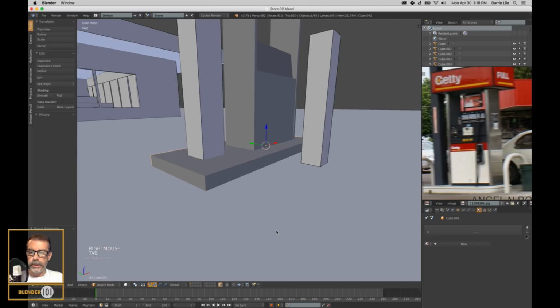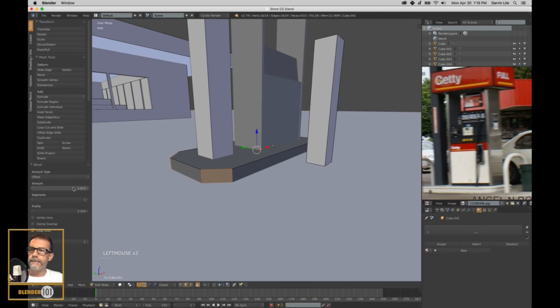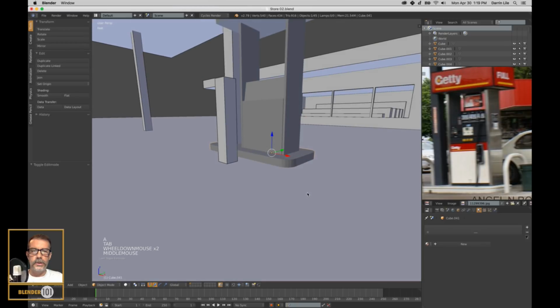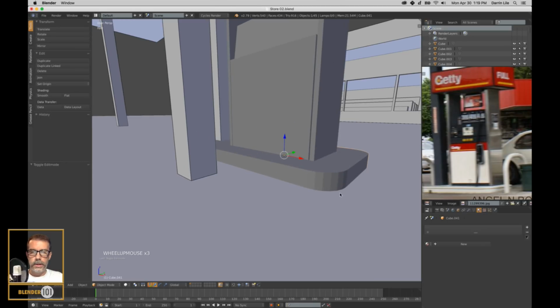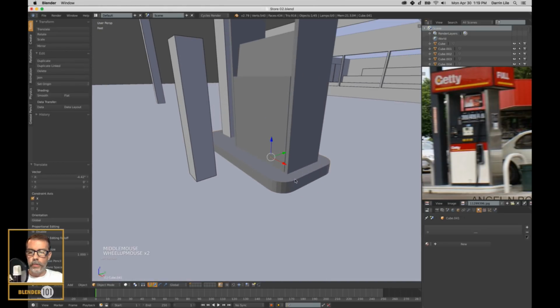You know, I should probably apply the scale first before I do that. Then let's do Control B and pull these out. And then over here on the tool settings, let's increase the number of segments. Yeah, that should be enough for now. Yeah, just to get that little curve there. And then, see, now it looks too big. Let me bring that in just a bit. There we go.